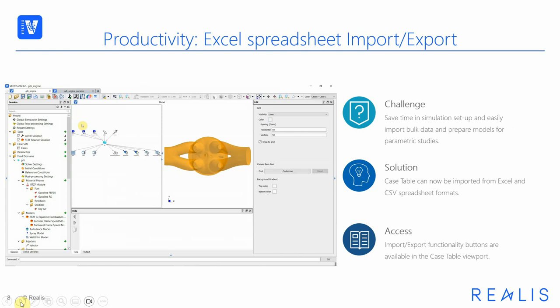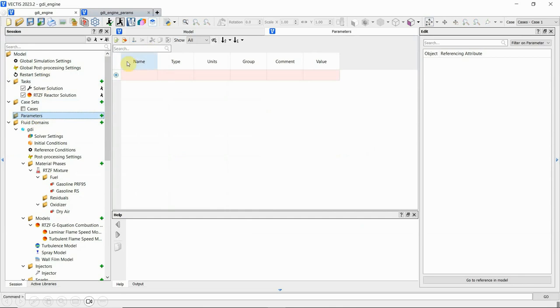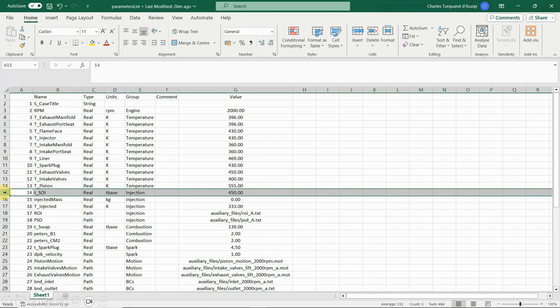The functionality can be very useful when importing a list of parameters into VECTIS, or when importing or exporting a list of cases to automate the definition of operating points. The feature can be accessed through the toolbar of the case table or parameters view. In this video, we're using a session with an empty parameter list and then showing an Excel spreadsheet where several parameters have been defined, such as the wall temperature or injection parameters, such as the time of injection.